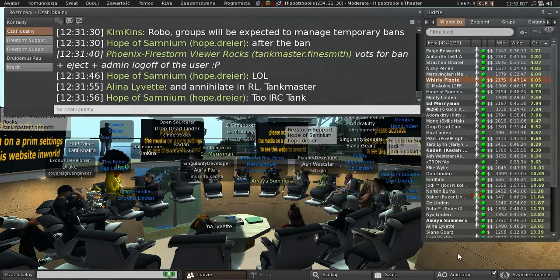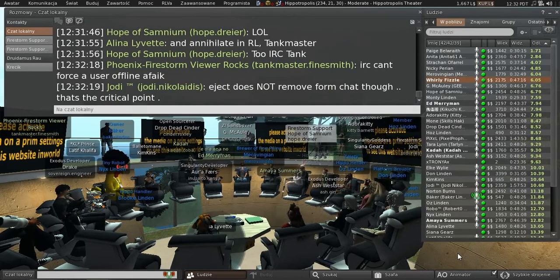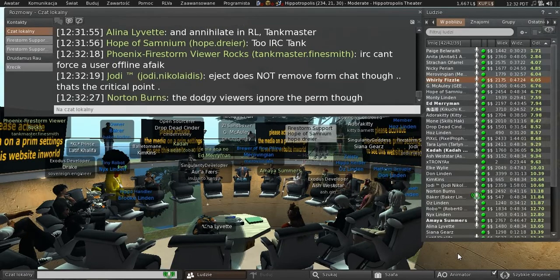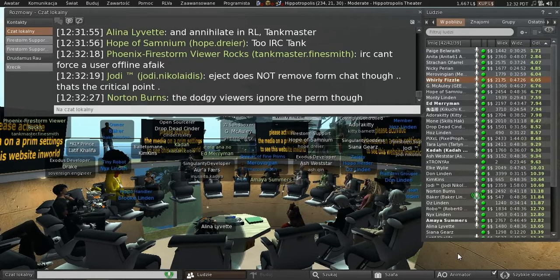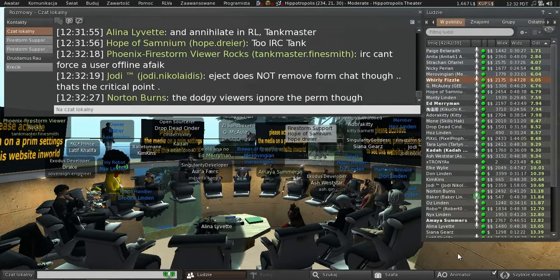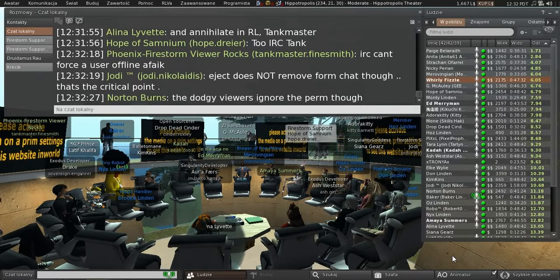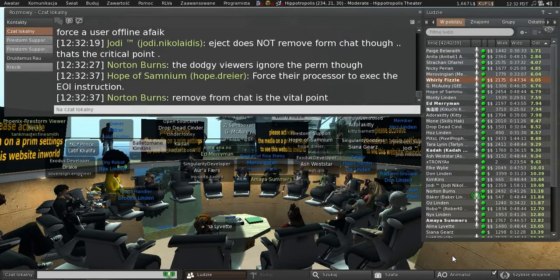So the eject still happens server side. It's just the viewer code. I was lazy about it, and I just made it eject rather than do all the code. Well, I wasn't really lazy, but I didn't want to duplicate all of the code to eject somebody when I was going to be doing that anyway. The only difference is the ban adds them to a list.